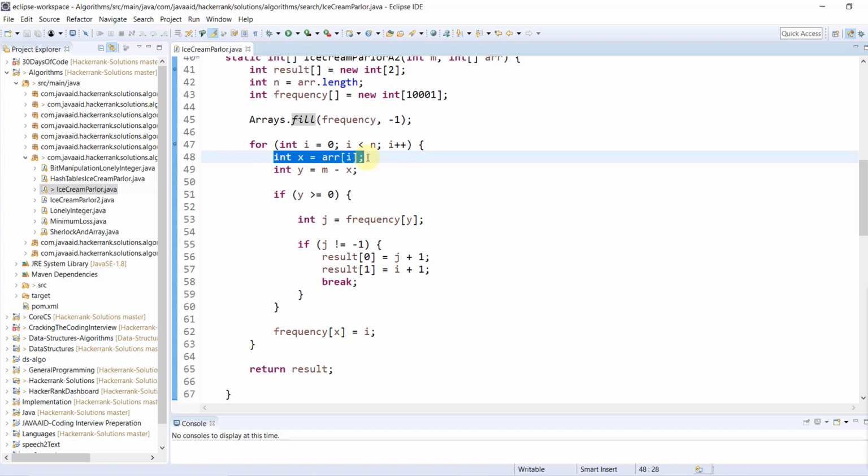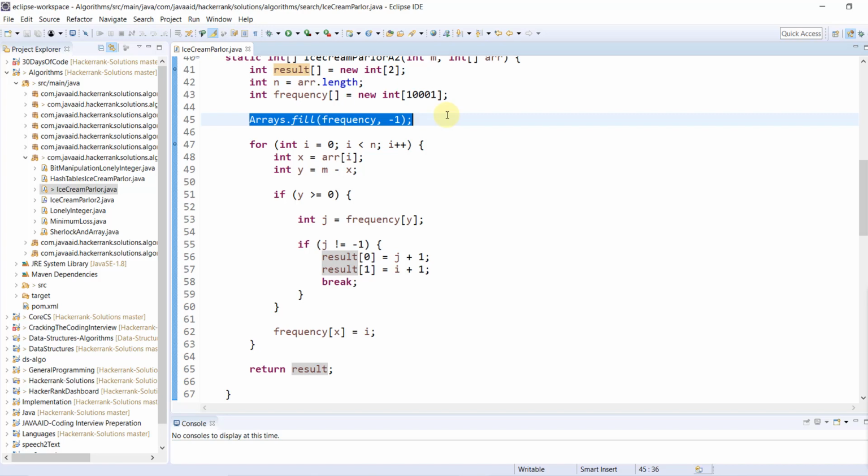Now I'm looping through the complete array. In a similar way, I'm calculating X, which is just the array value, and this is the value of Y, which you can calculate using this formula. Here I'm checking whether Y is greater than or equal to 0 or not. Why? Because Y is just an index which we are going to use, and we know an array has positive indexes, so I'm checking whether it's positive or not. Then we see if this frequency array contains any value against Y. That is stored in J, and then we check whether J is not equal to -1. In the array we have stored the default value as -1, whereas in a hashmap the default value is null, so there we compare with null.